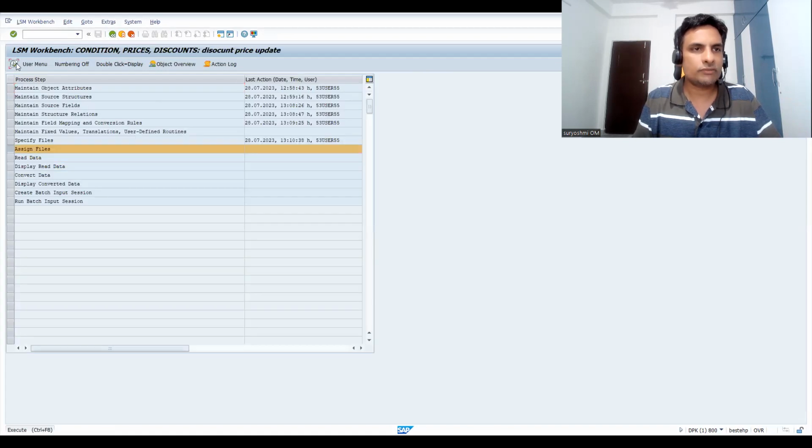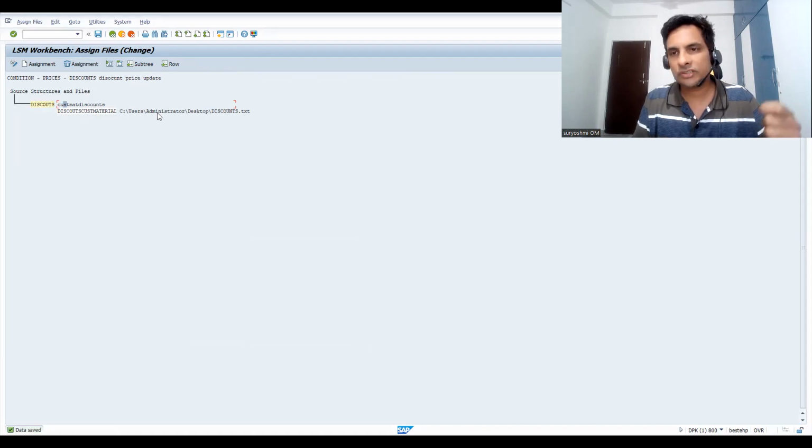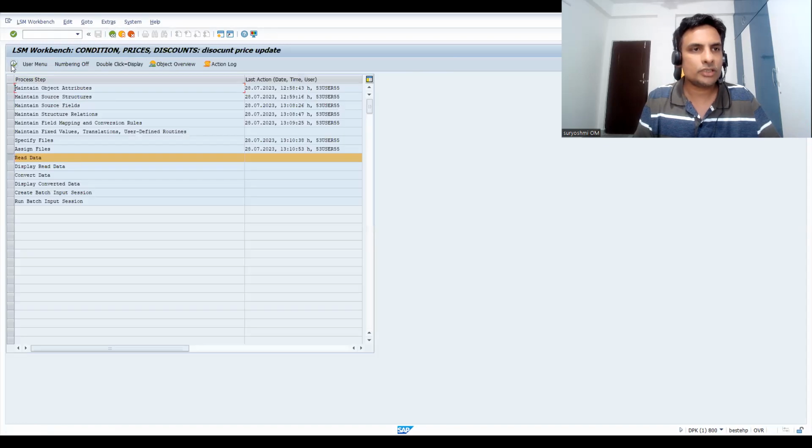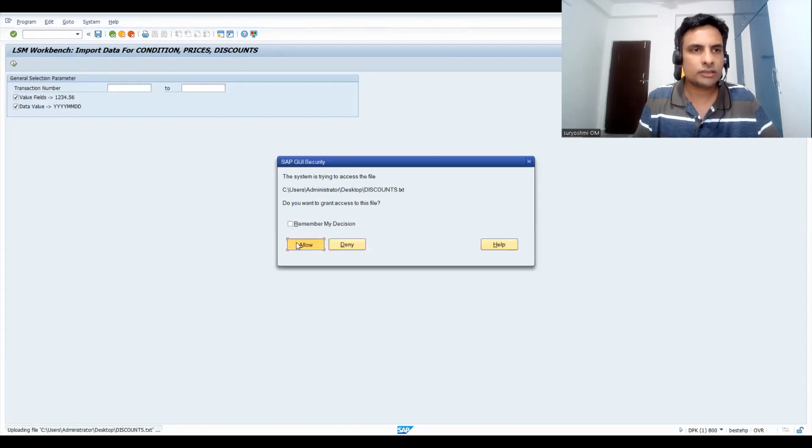So now assign file. Let's go to the change. Since we have already done this, let's save this; the file is already available. Sometimes if it fails, then from this section you have to do it manually. Now let's go to the read data. This is one of the key important steps. Let's click here, click on allow.